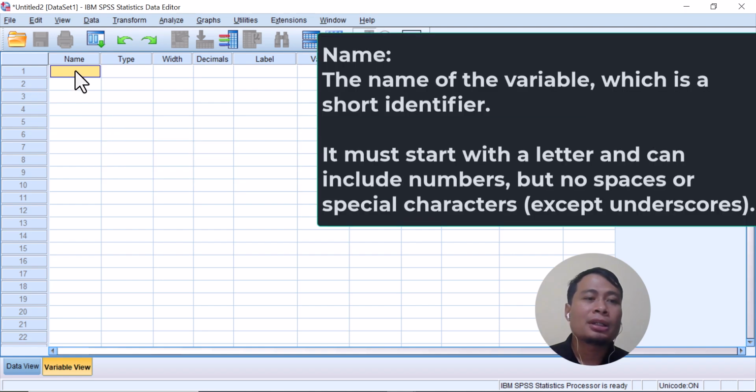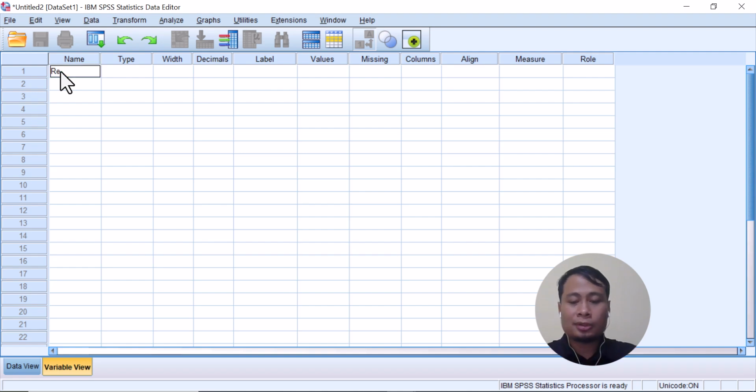At the name field, this is where you type the variable name as a short identifier. Remember, start with a letter. You can also include numbers, but no special characters and no spaces. But you can use underscore to separate the words. So let's type respondent underscore ID.